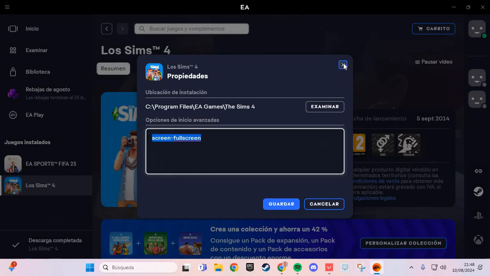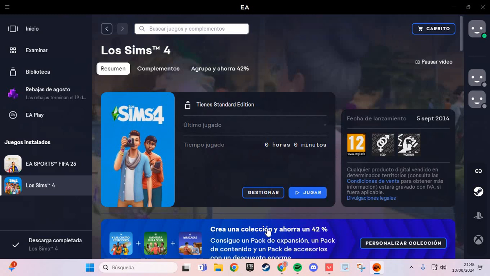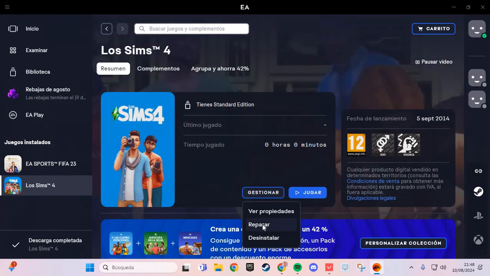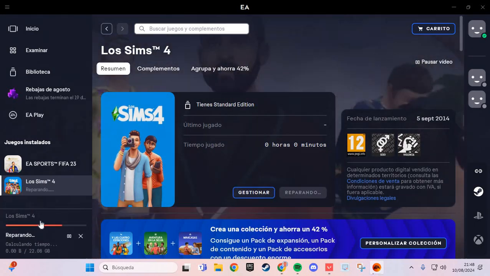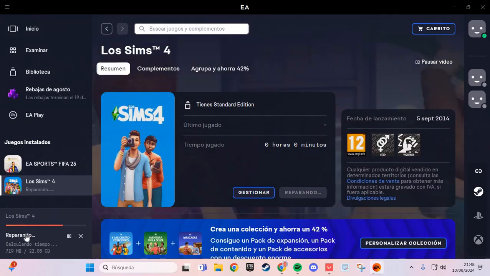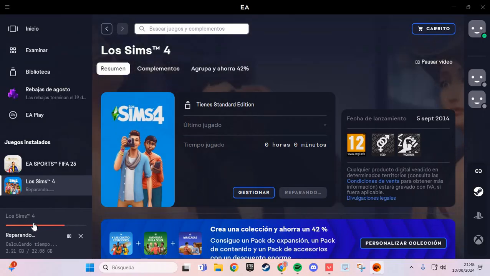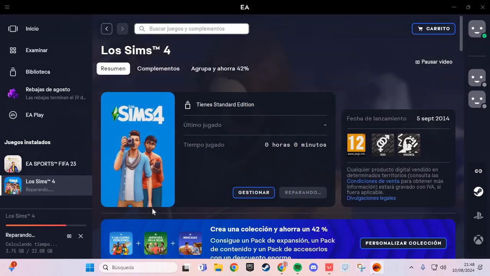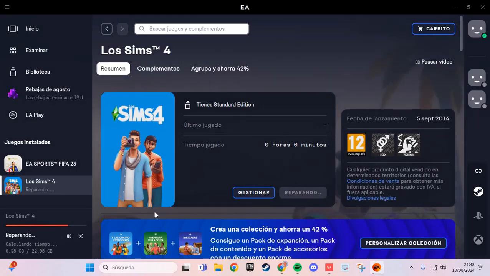The second option: we go here to the repair, and here you repair the files of The Sims 4, and you solve the problem of the code 0.